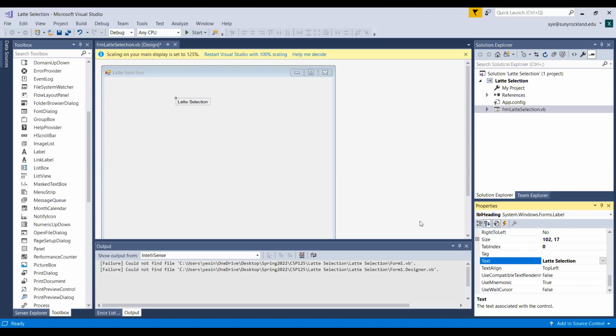So after we have the text, we're gonna modify the font and size, right? Because we want our title to be bigger and larger. So we go to the font property right here. As you can see, my font is Microsoft Sans Serif 7.8 point. That is the default. It's always this font. That is not what we want because it's so small, right?